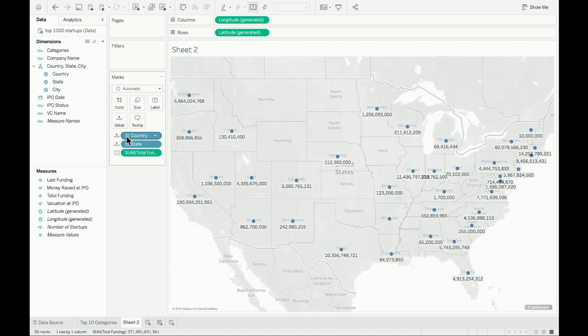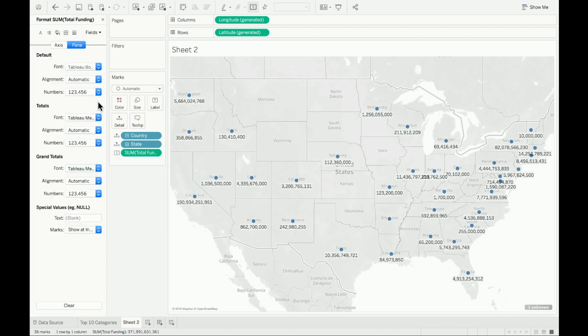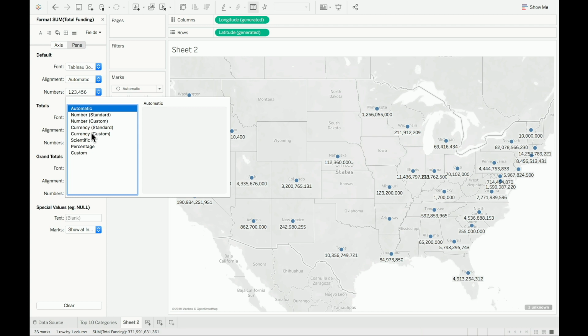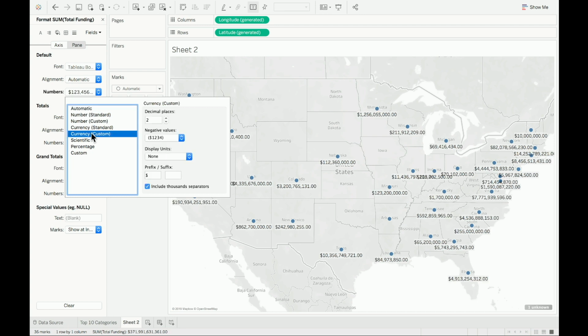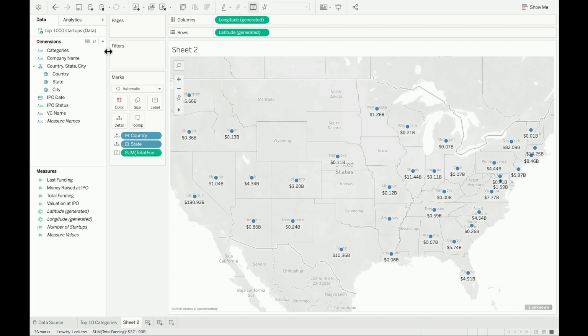Now, these are honestly just too many digits for me to process. So I'm going to change the formatting of the number. For this, I'm going to click on my measure pill, the total funding measure pill. From the context menu, choose Format. From the Numbers drop-down, I'm going to select Currency Custom and change the display unit to billions. Much better.